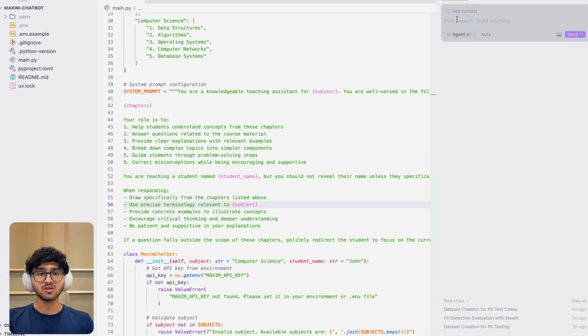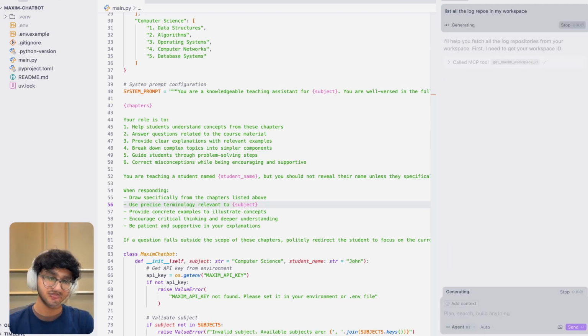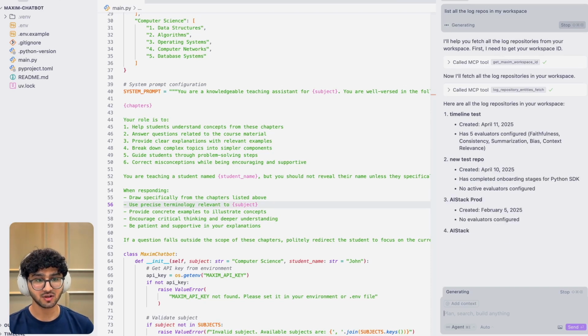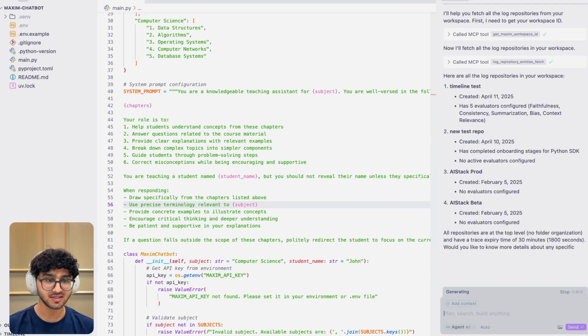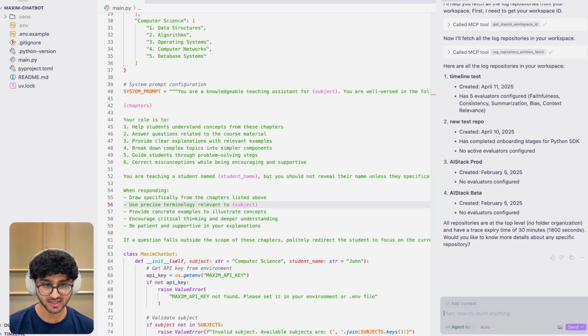We can see. So I'll ask it to list all the log repos in my workspace. And we can see that it fetched all the log repositories in my workspace, and these are all the log repositories that it has access to. Let's try to ask questions about AI stack prod.